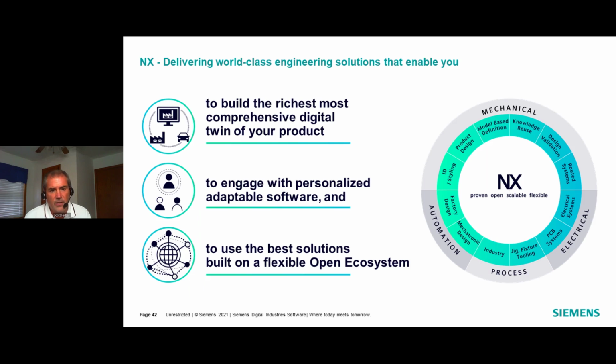To summarize, our strategy for NX is to deliver world-class engineering solutions that enable you to build the richest, most comprehensive digital twin of your product, allowing you to integrate across engineering disciplines with closely connected processes that will help you build and reuse that digital twin.